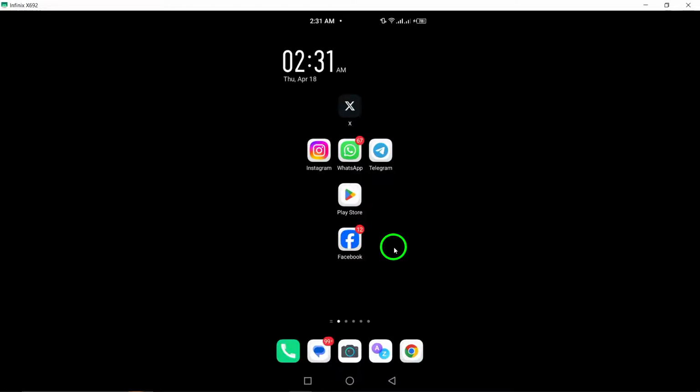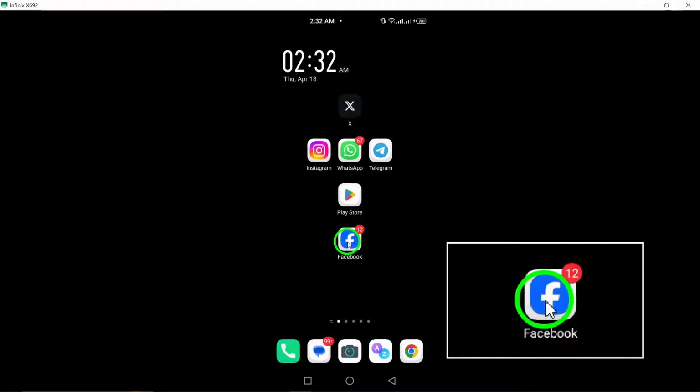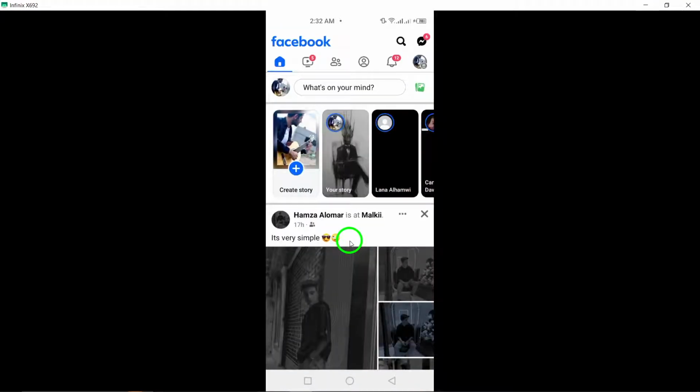Welcome to our tutorial on how to import your contacts on Facebook. Let's get started with the easy steps to seamlessly manage your connections. Step 1. Open the Facebook app on your Android device to initiate the process.